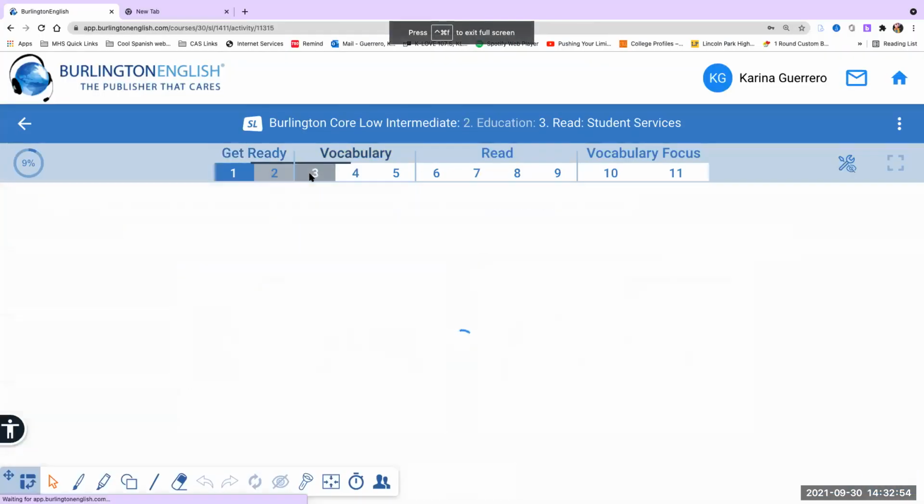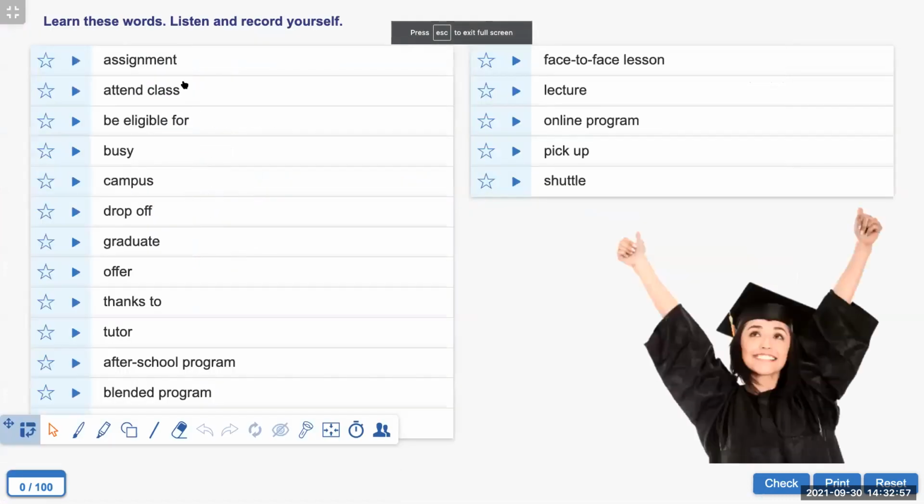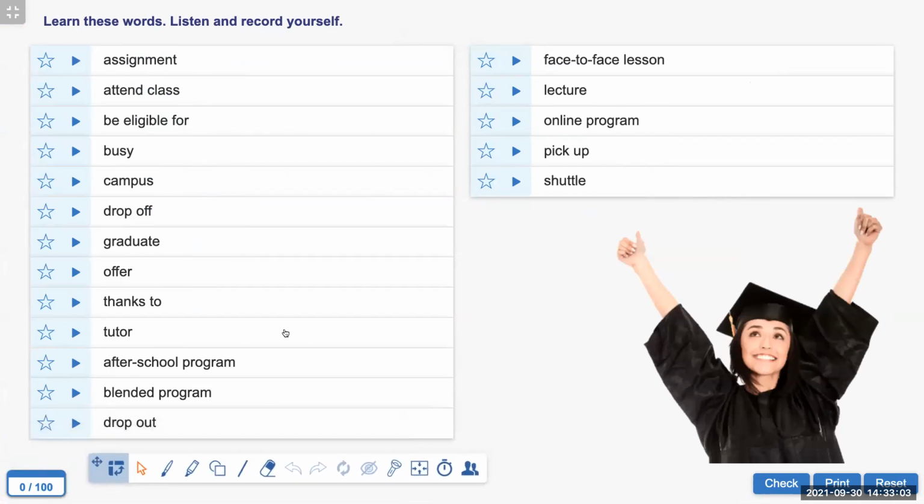So going into activity 3, we go through a couple of words. Remember that you have a couple of lists of vocabulary words. It says, learn these words, listen, and record yourself. Again, you can put the play button, the triangle. Assignment. You can go ahead and hit the microphone and do this. And if you get this message like what I did, we want to always click allow. Assignment. Now it heard me and it recorded me, and I can listen to myself.